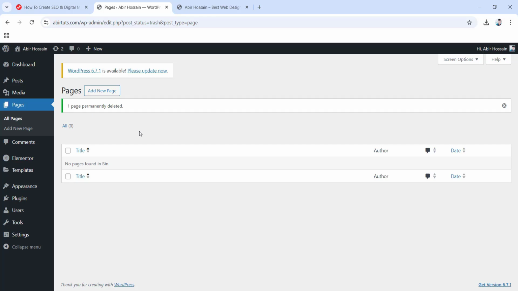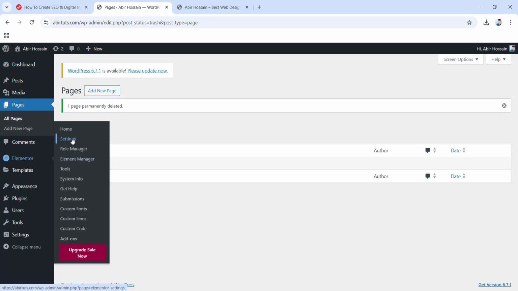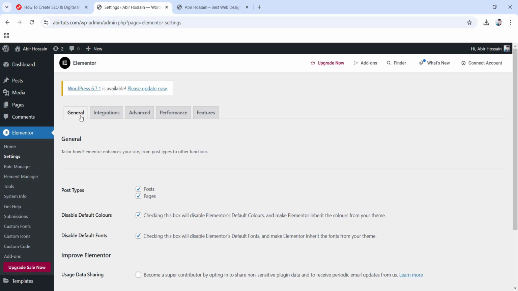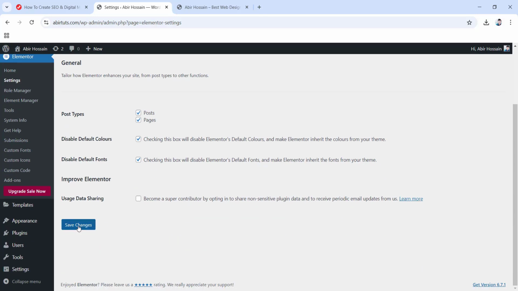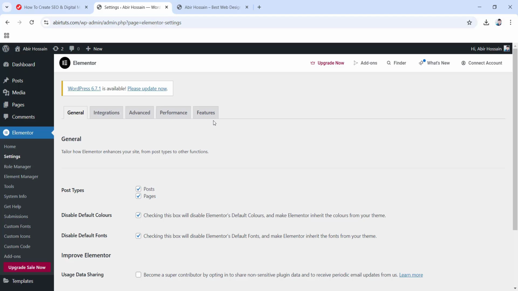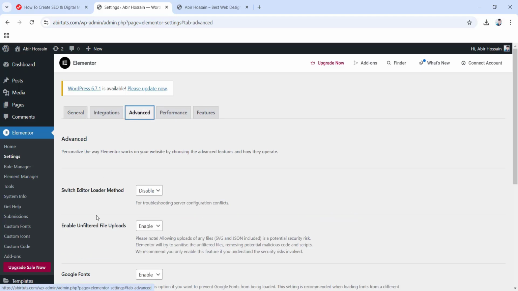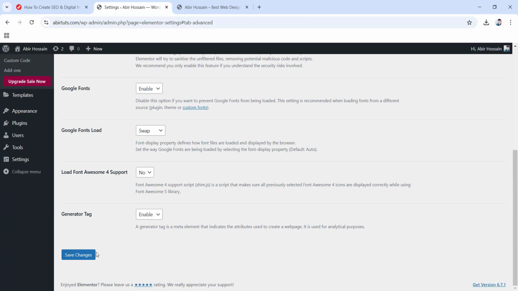So now before we upload and install our ready-made template kit, we actually need to do some minor settings for Elementor. So here, first of all, hover on Elementor, then click on Settings. Now under General, please make sure that these two boxes are checked, which is Disable Default Colors and Disable Default Fonts, okay? Now scroll down and save the changes. Then go inside of this Advanced tab. Here you'll find this option which says Enable Unfiltered File Uploads. So you just need to enable it. Now scroll down and click on Save Changes.